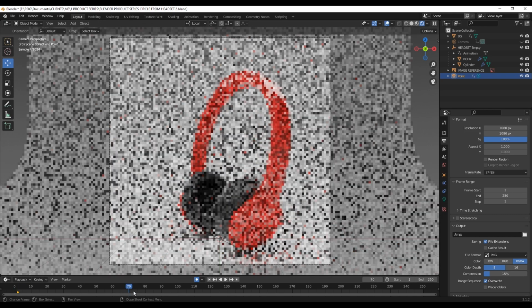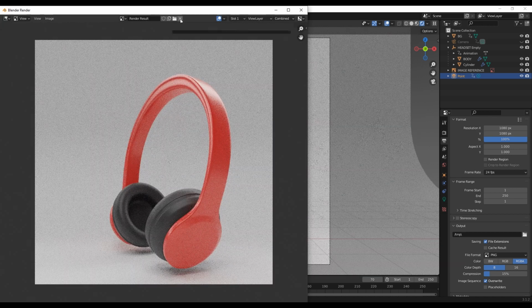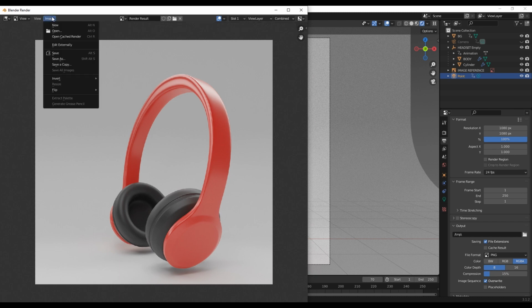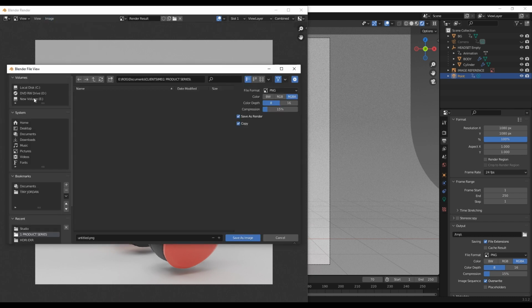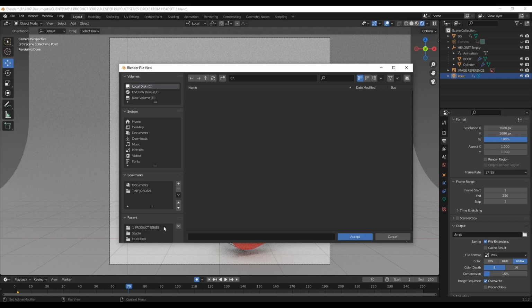So take for instance, if I go to frame 70 and I just click render image, it will start rendering that particular image for me. So when this is done rendering, you can go to image, click save, and then just select the location you want to save the file, and then click save as image. Or if you want to go to a file directly, you can come here and then just select the location where you want to save the file.